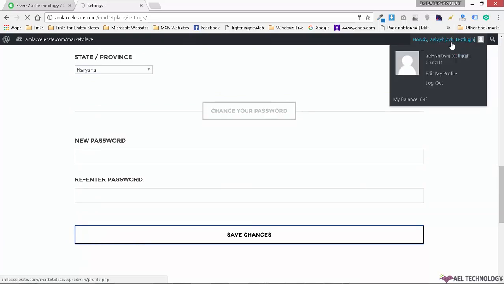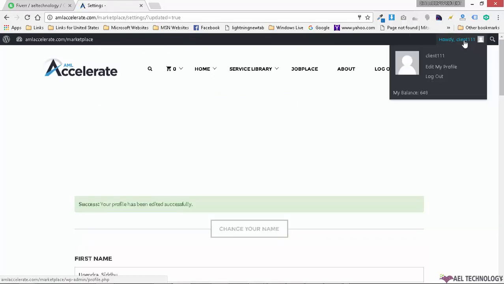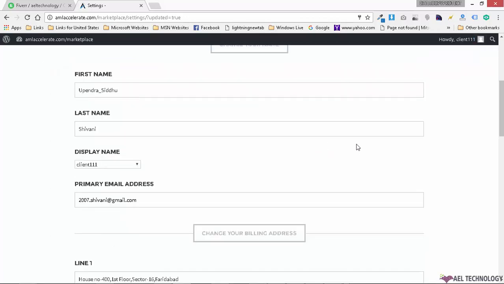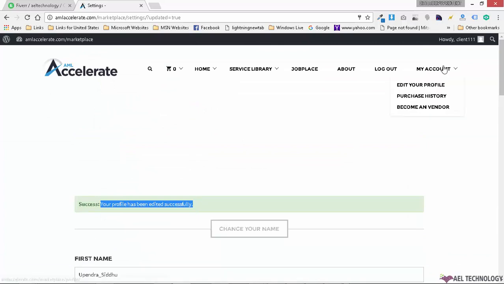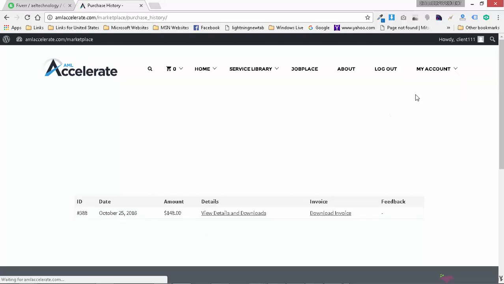I have changed these things. When I change, you can see these things have also changed, client and everything, and it says your profile has been successfully updated. It means the client profile has been successfully updated, and if he or she wants to see their purchase history, they can find it from here, purchase history.